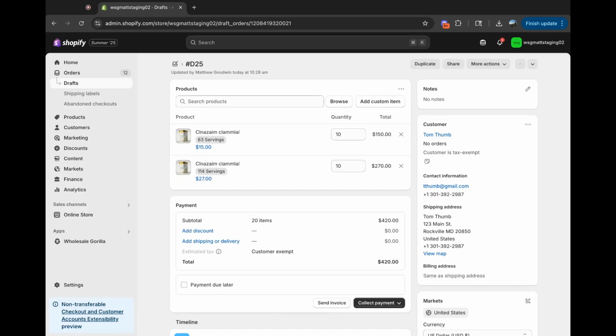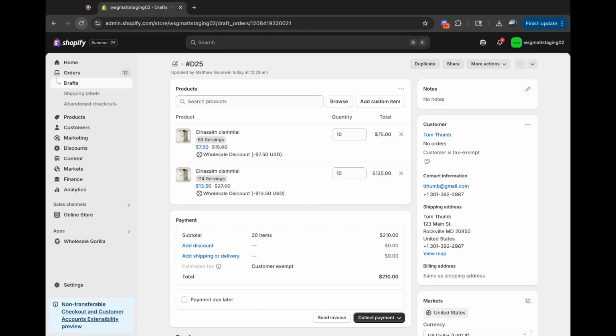And now to apply the wholesale prices, we'll go over here to More Actions and then click Add Wholesale Discount. So after doing that, we can see that the wholesale pricing has been applied to these products. Whatever wholesale pricing is associated with this customer will be applied to the products in the order here.